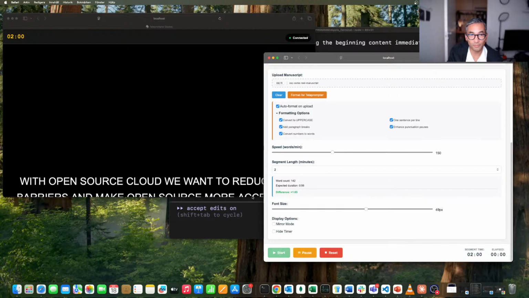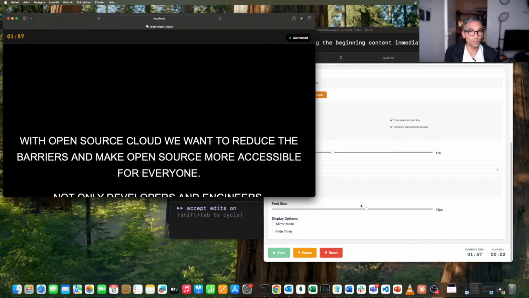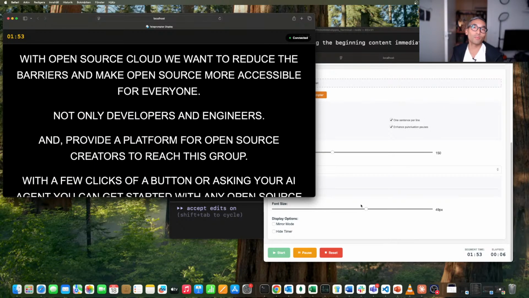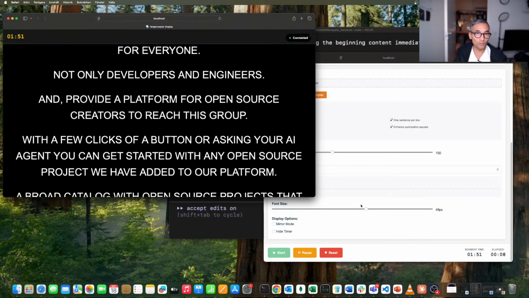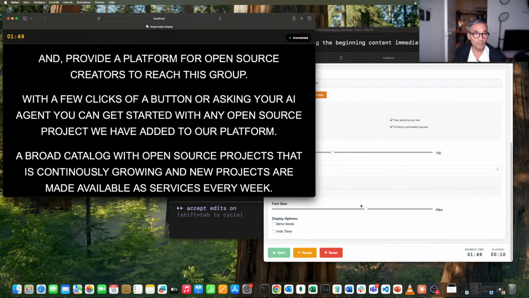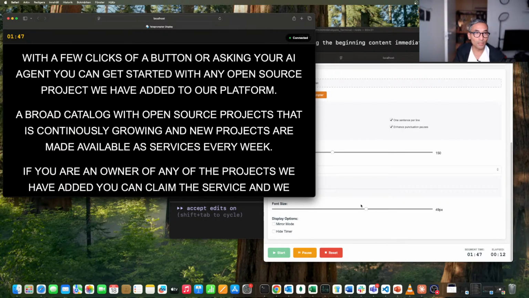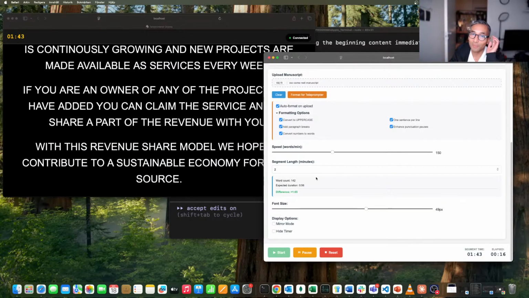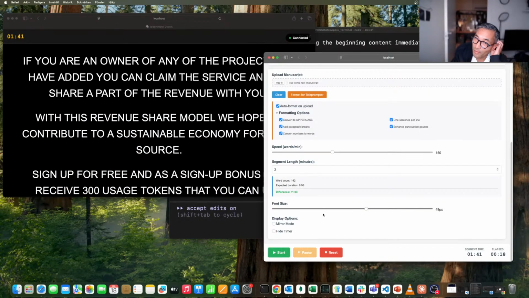we can start it. With Open Source Cloud, we want to reduce the barriers and make open source more accessible for everyone, not only developers and engineers, and provide a platform for open source creators to reach this group. With a few clicks of a button or asking your AI, you can get. Now that was a little bit fast, right? But you get the point, you get the idea.